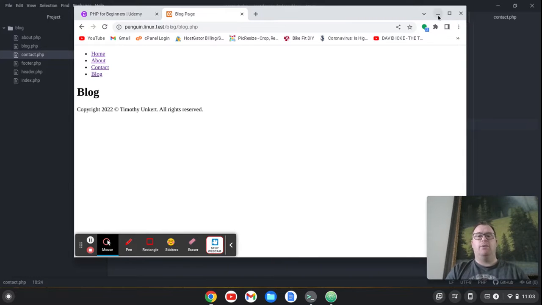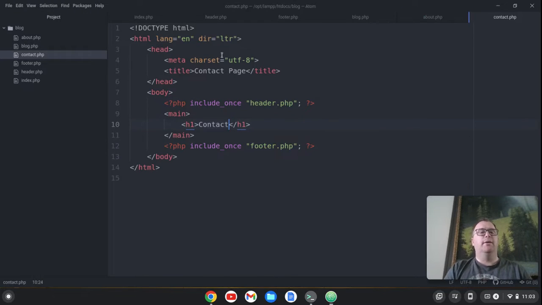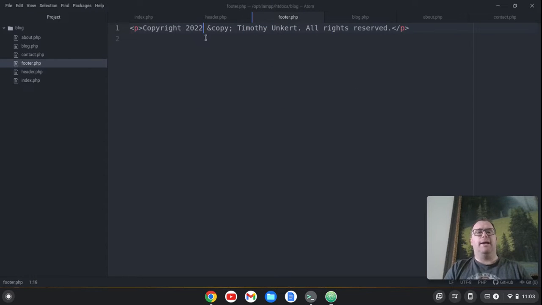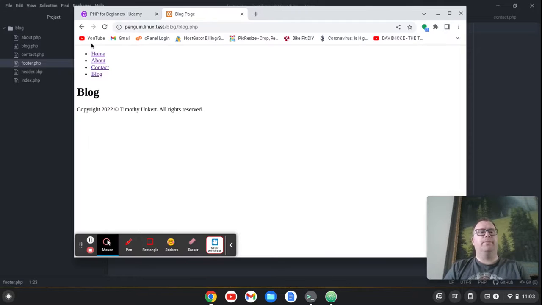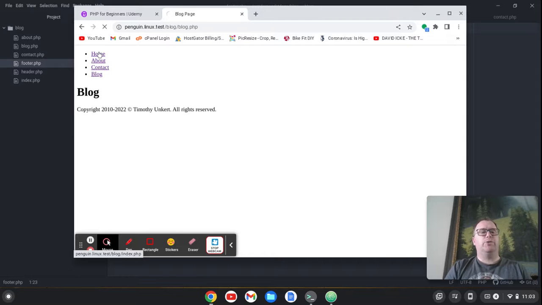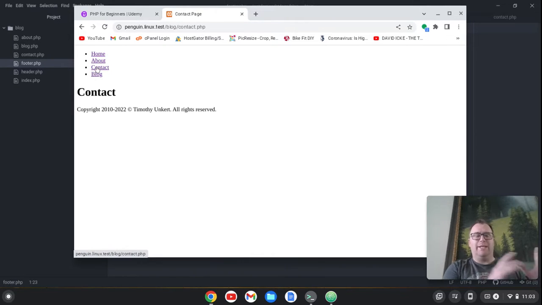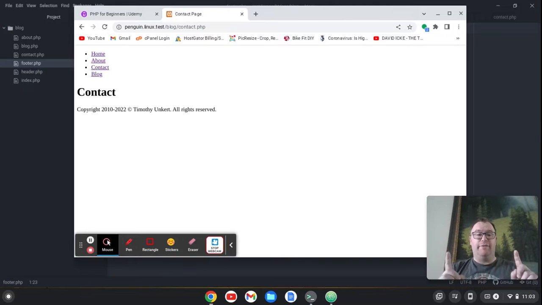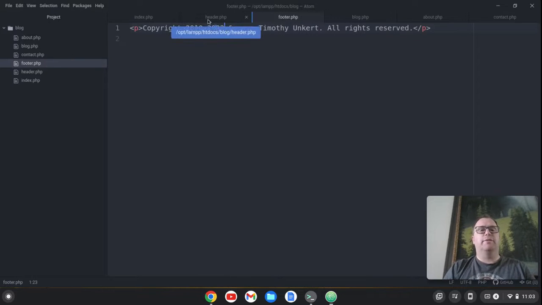Now, let's say I wanted to change something in the footer, like, I don't know, change it from 2010 to 2022, right? And save it. Okay. Now, if I refresh, it's going to change through each one of these files. Okay. So we've included parts that we can put into each file. We just have to change one file, the footer file, and it changes throughout the rest of our website. Same thing with the nav menu, for instance.